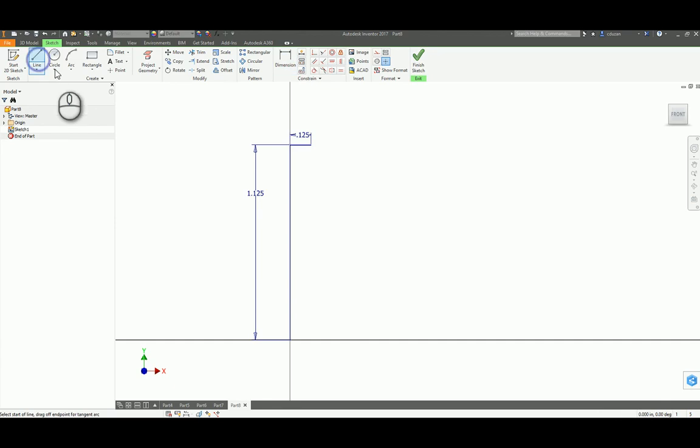Now we're going to go ahead and work our way back down to the bottom. We're going to start a line starting from the bottom. We're going to take that and send it horizontal. And now we're going to come out here and dimension that. Since we know that this is a 1/4 UNC bolt, that means that the bottom of this is going to have to be 0.25. So let's go ahead and put in that dimension of 0.25.